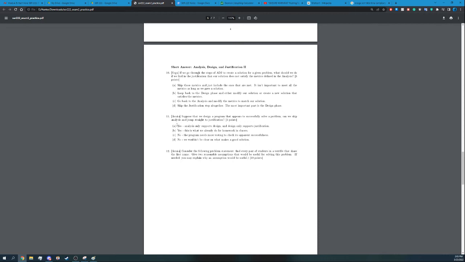So, A, analysis only supports design, design only supports justification. That's false, because while analysis defines every metric that we need to follow and every measurable, what we need to measure and what our algorithm should be solving, or design should be solving. Just because it appears successful does not mean it actually solves our problem. Therefore, A is just wrong.